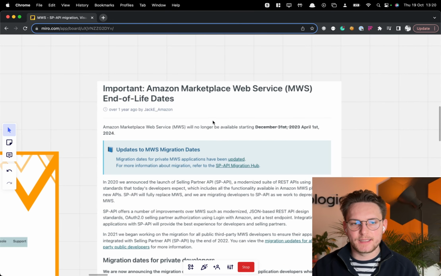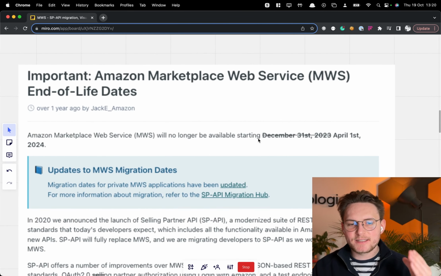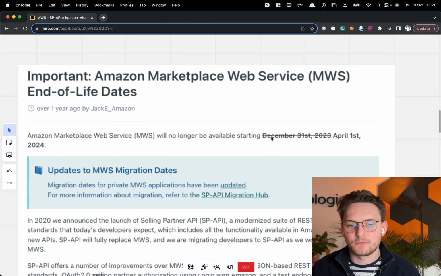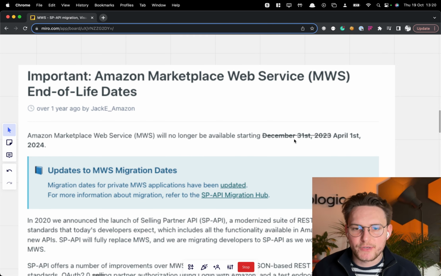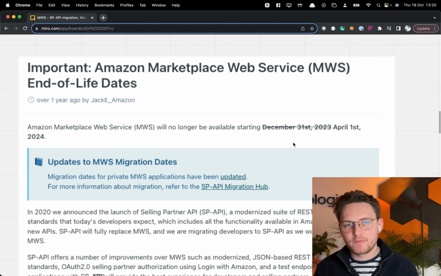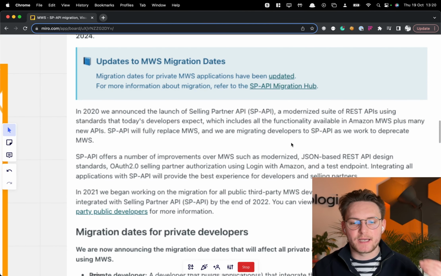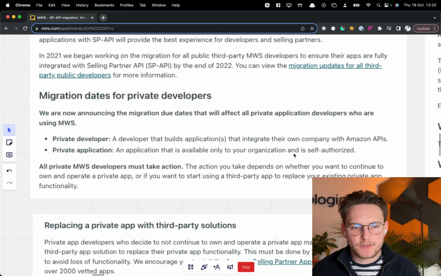So first of all, let's talk about the deadlines. This is a screenshot from the documentation. As you see here, the old deadline was December 31st, 2023. Now it's April 1st, 2024. This is the deadline by which the whole API will be deprecated and not working anymore. However, some of the categories are going to be deprecated much faster, and some of them are already deprecated. So let's talk about it now.